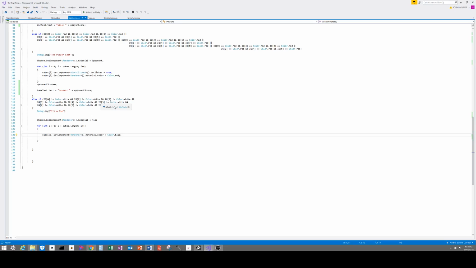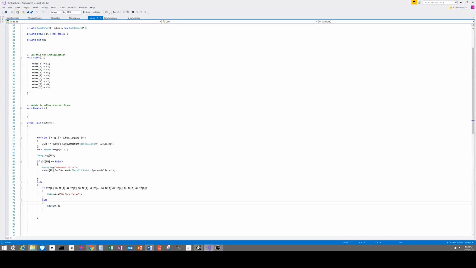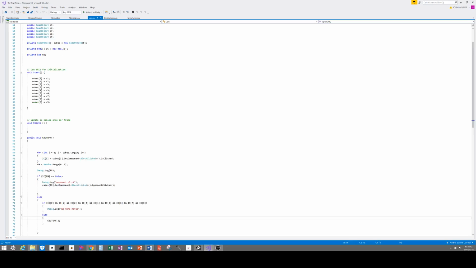This here checks to see if all the squares are used. If they are all not white, then it shows that there's a tie, and I turn it all to blue. Alright, this is the CPU, or the computer player. I have another array, and this array is for the bools to see if the blocks are actually clicked or not.